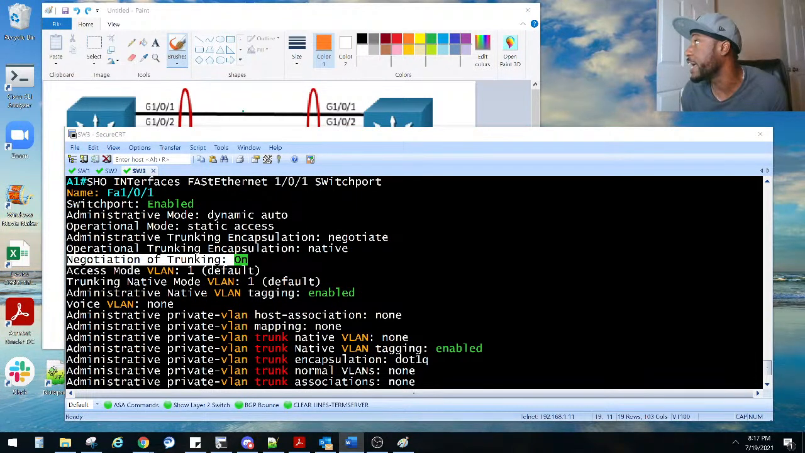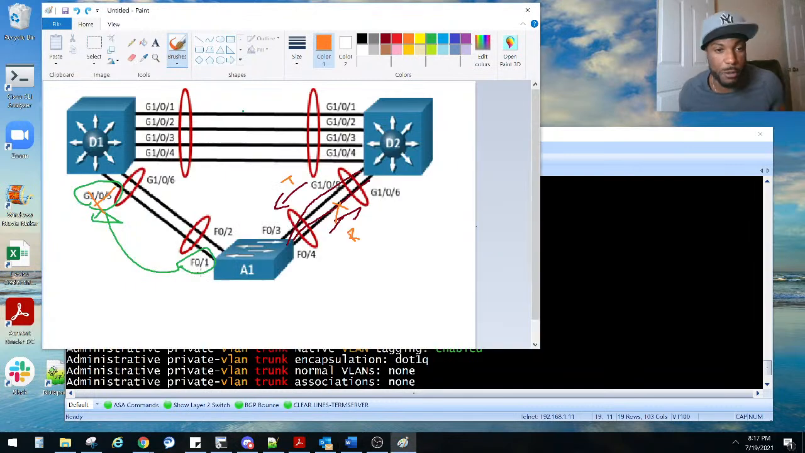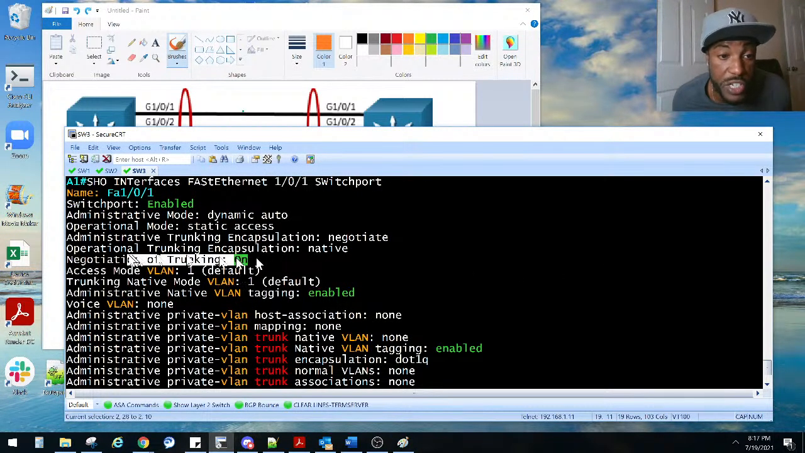Let's see here. Carefully examining the output of the two switches, you'll see administrative mode is reported as dynamic auto on both sides, which we found. Automatic negotiation of trunking is on, which we also found. Change the administrative mode of FA0/1 to dynamic desirable. No, they don't want us to turn it off. They basically want us to make it a trunk. All right, I guess I was wrong about that, but they wanted me to demonstrate what I was mentioning. Negotiation of trunking is on.